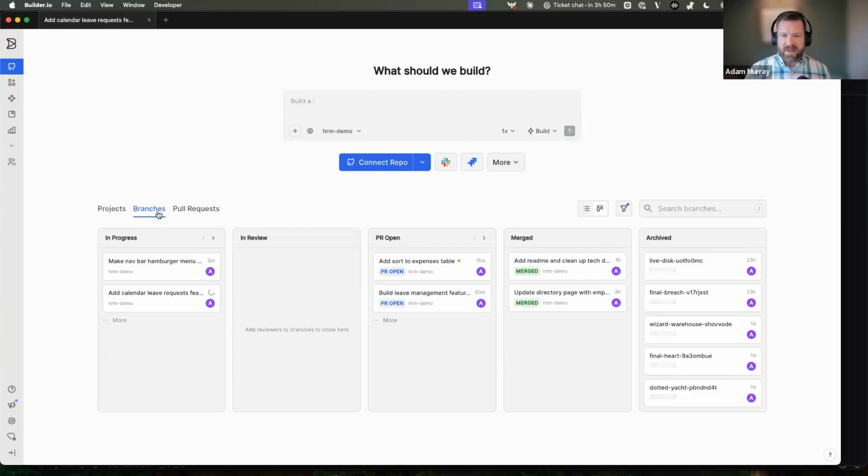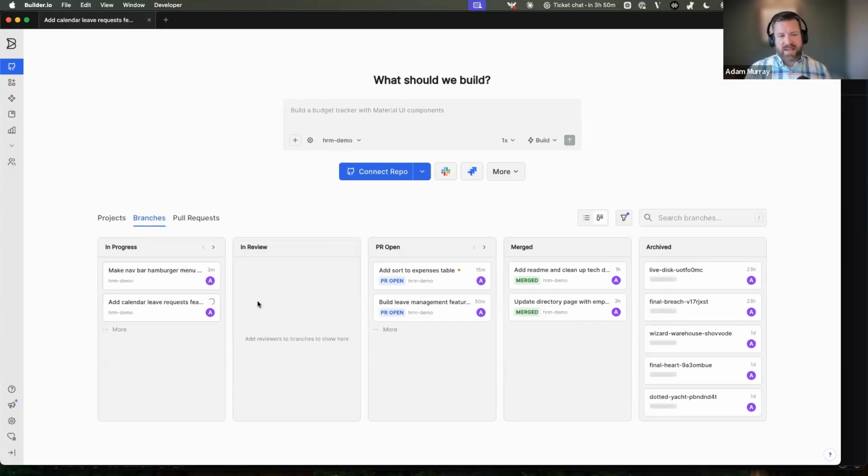Tend to make this smaller. This branch is specifically for this fix, or this branch is specifically for this feature. So I can see what's in progress, what has a reviewer. This one should have been here, but it went into PR open because I opened a PR for it as well. And then what's been merged. So I can take a look at these as well, and I can open those up if I wanted to. And then maybe older branches that I have that have been archived.